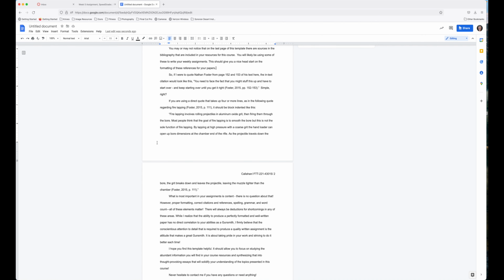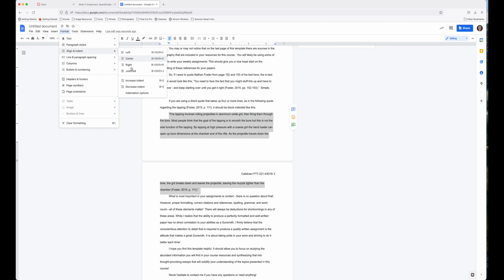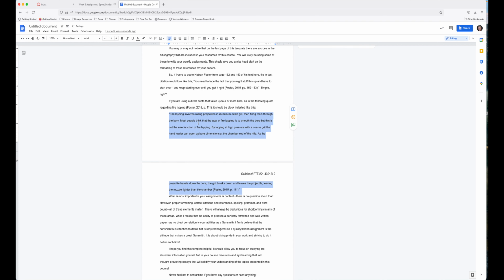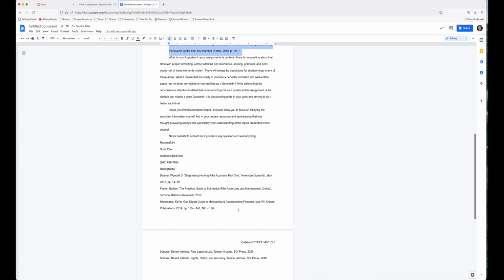Next, we have a block quote. So if you have a block quote, the entire quote should be indented, and here we have one. This is a rather large quote, so if I select that entire quote, we're going to go back to our indent options. So we go to Align and Indent, Indent Options, and for Special Indent, we're going to change from first line to none. And we want a left indent, and we're going to make that 0.5, another 1/2 inch, and we click Apply, and bam, there goes our block indent, looking better.